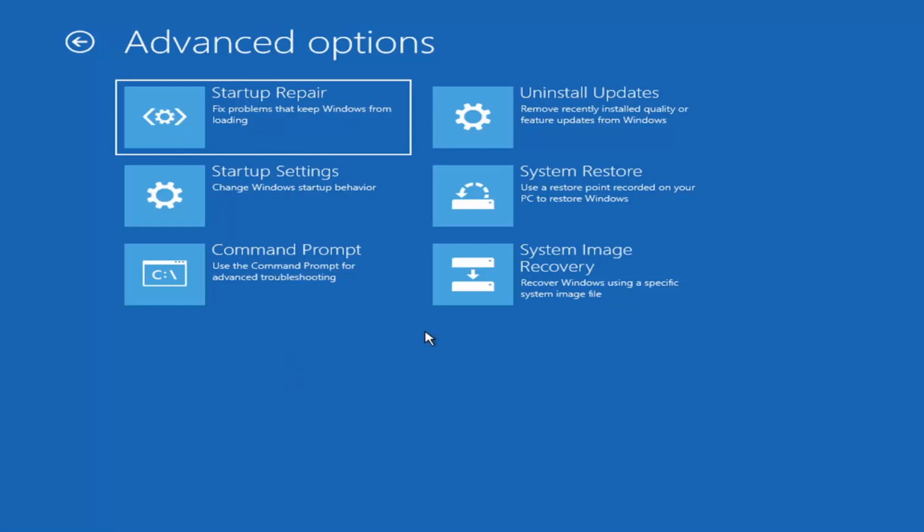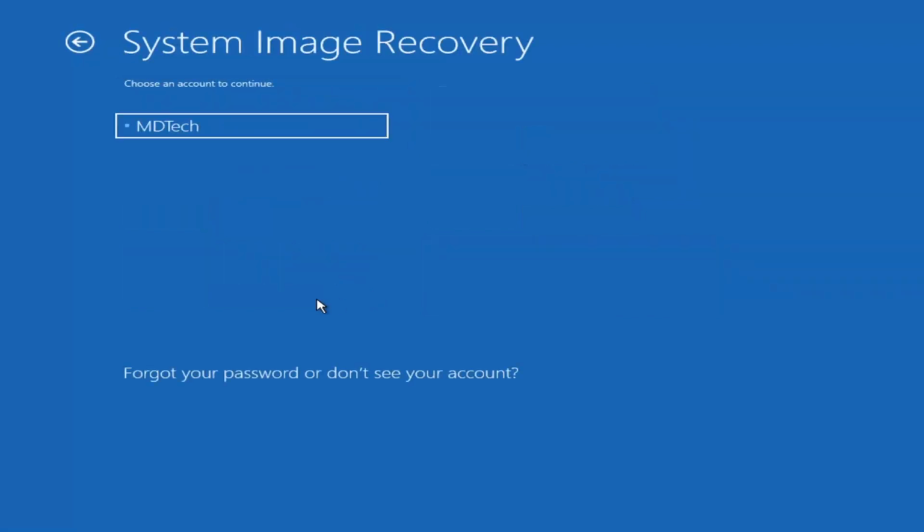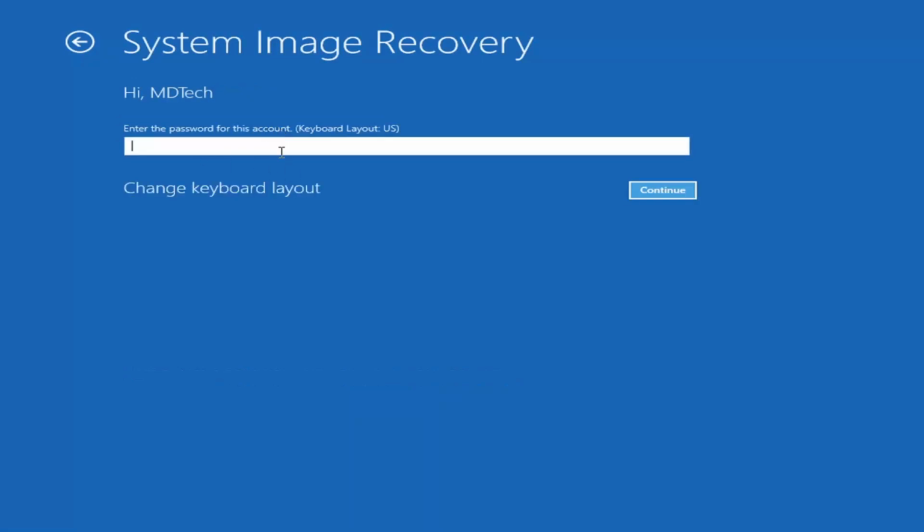Another thing too, you can try the system image recovery option, which if you have a saved CD or DVD of a backup, you're welcome to do that. It's more common if you had an older version of Windows, like the Windows 7 Backup and Recovery option. Not as common, most of you probably don't actually have that here, but I will just go ahead and type it in, select continue.